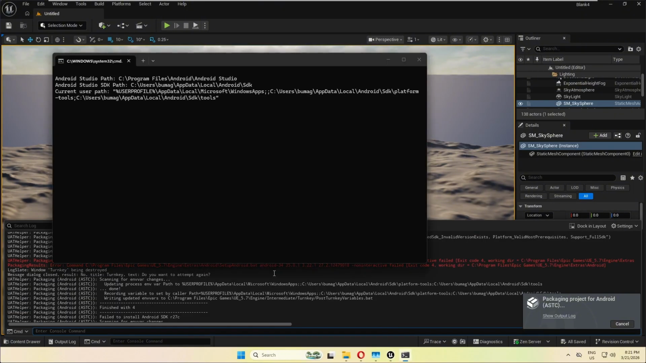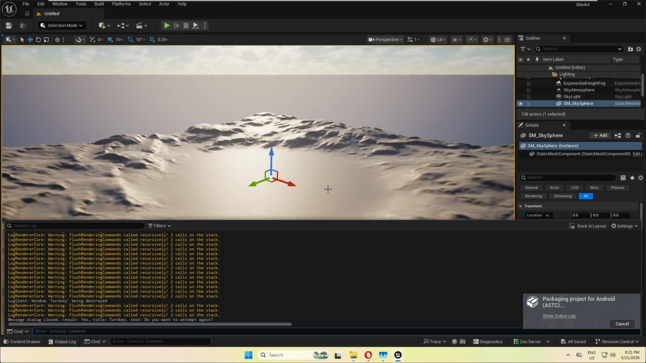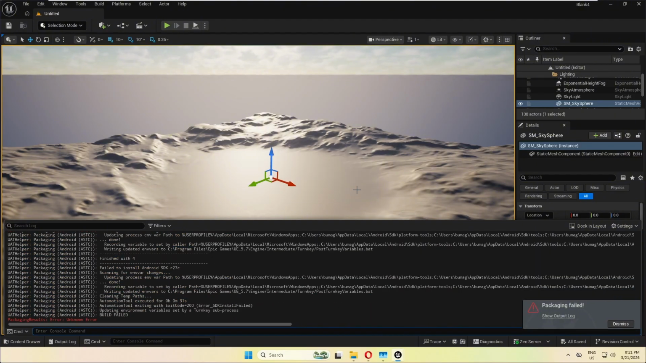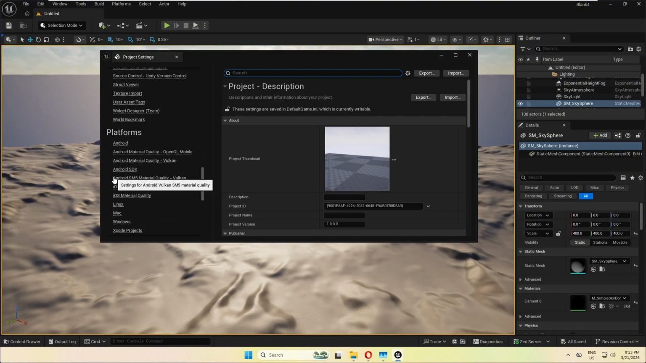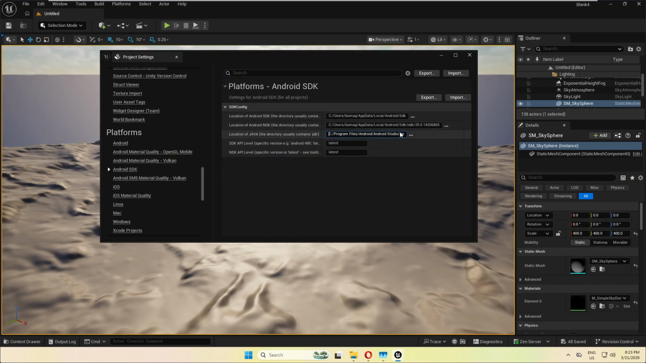As you can see, it tries to install NDK 27 and fails. That's because we didn't set the new Java path. Let's update it in the project settings in the Android SDK. We will set the location of Java to the new Android Studio folder, JBR instead of JRE.